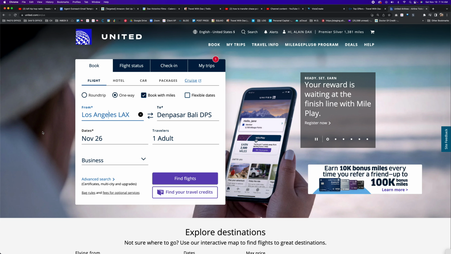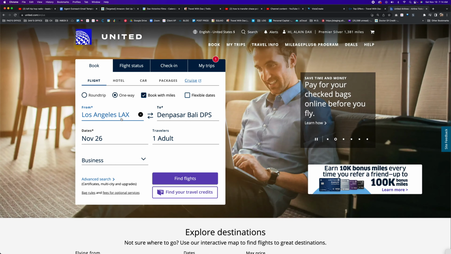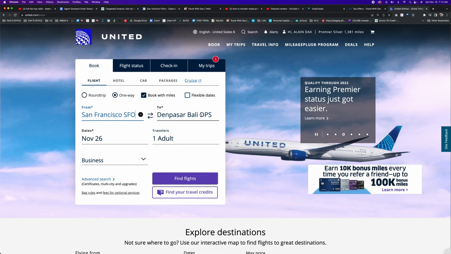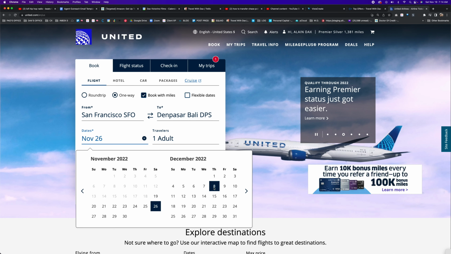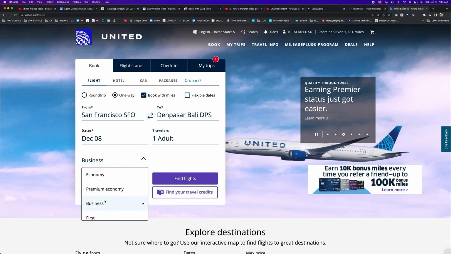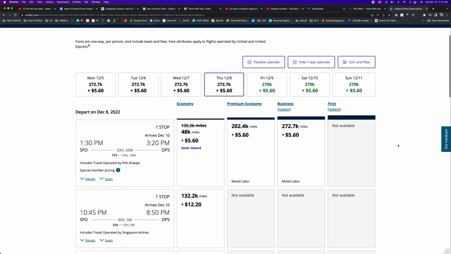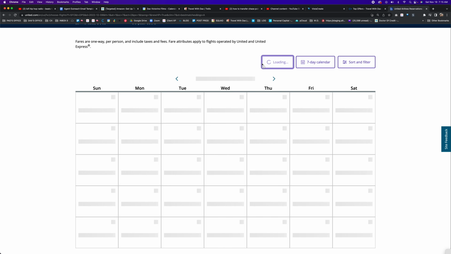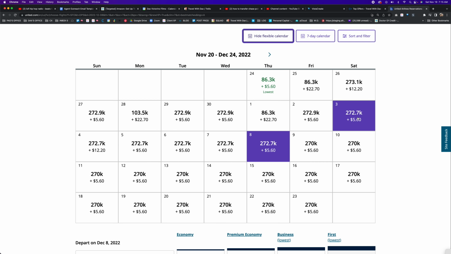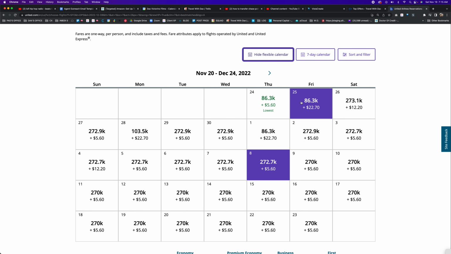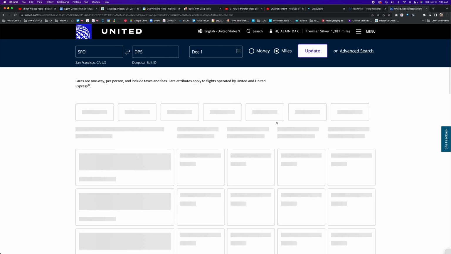I also want to show you another hub on the West Coast, which is San Francisco. Let's just say there is no availability in Los Angeles. What you can do is try San Francisco, still going to Bali. Let's put in our dates, do business class, and find flights. Then make sure to hit this flexible calendar. From seeing this, there are 3 flights below 100,000 points: November 24, 25, and December 1. So let's just click on December 1.